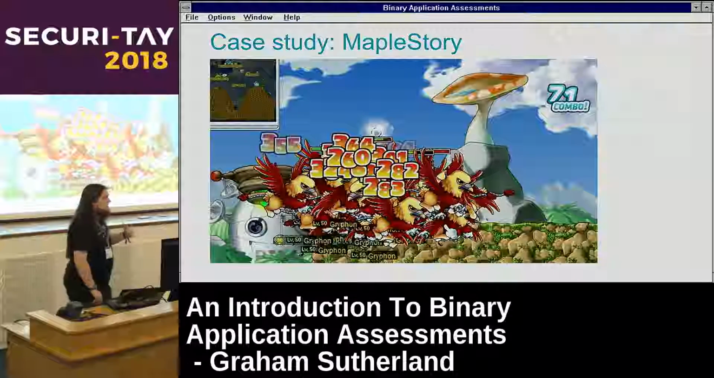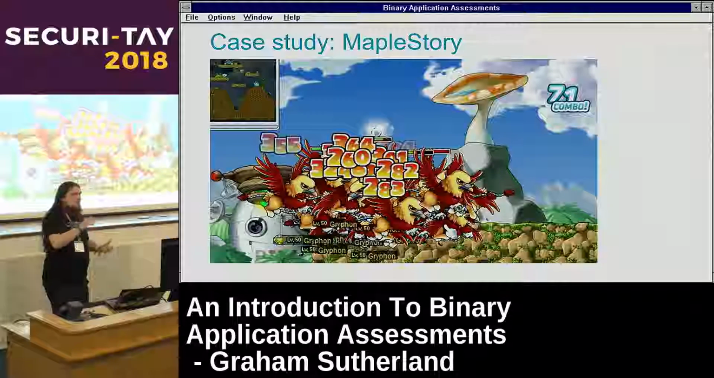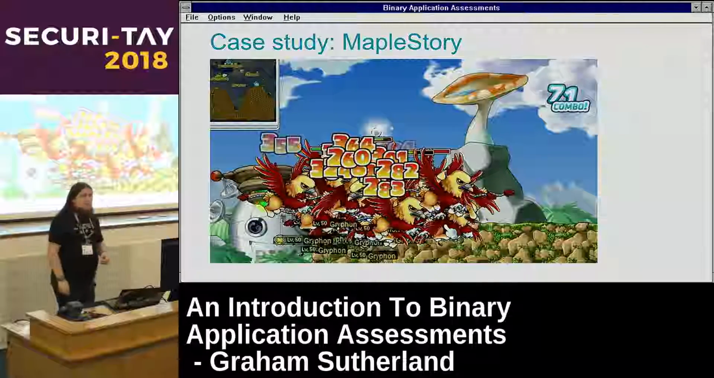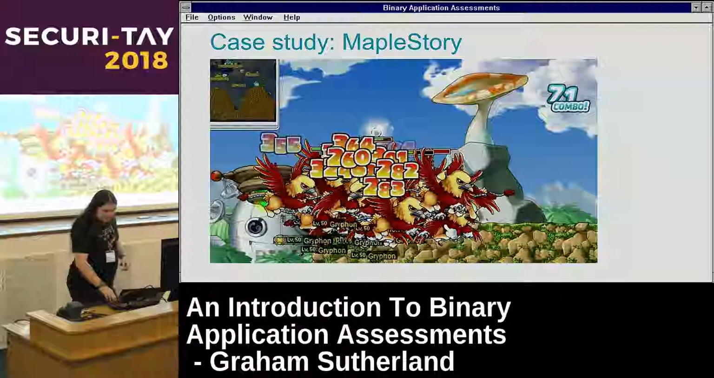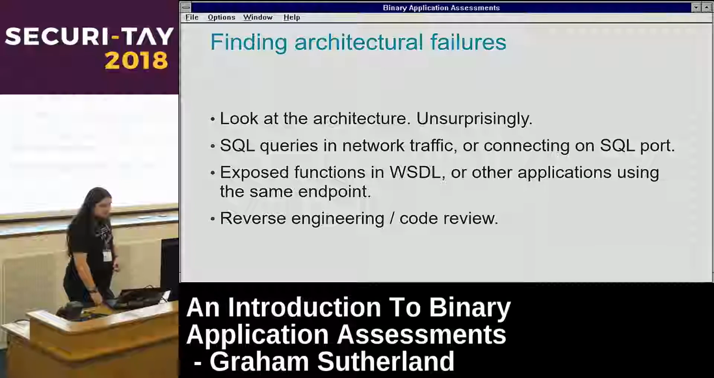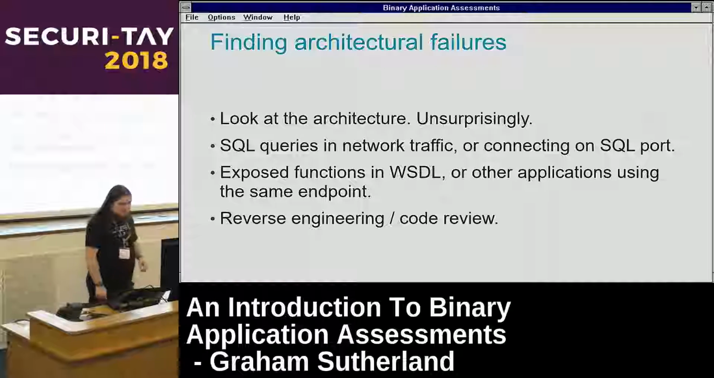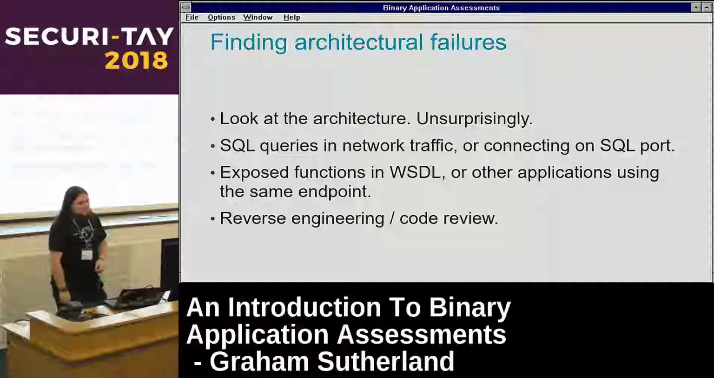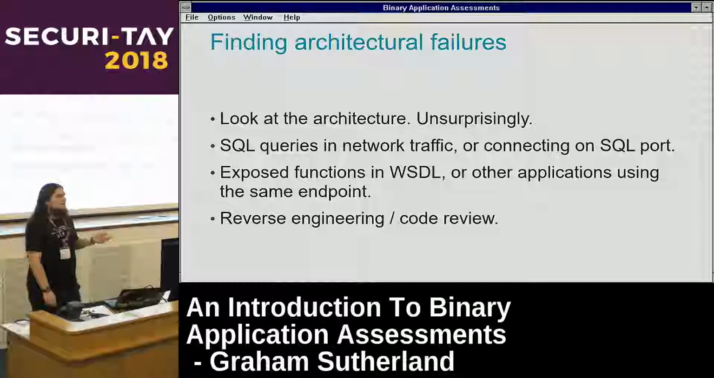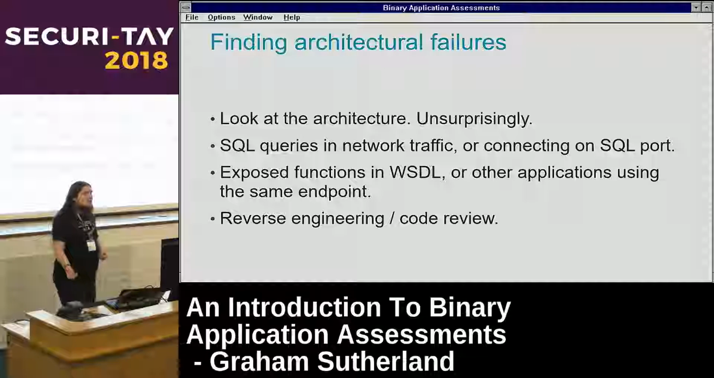The security model relies upon the client being left alone. And generally, you can't rely on the client being left alone. So finding them, look at the architecture. I mean, how do you find an architectural vulnerability? Look at the architecture. Bit of a tautology. But if you find things like SQL queries in network traffic, or if it's connecting to a SQL port, also keep in mind that it might not be SQL, it might be Redis, it might be MongoDB, it might be something cloud related. Paco can probably tell you about that.